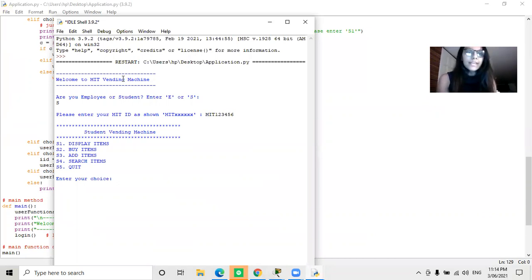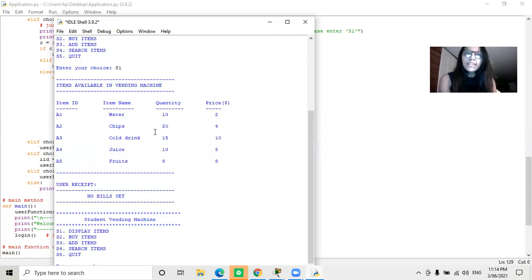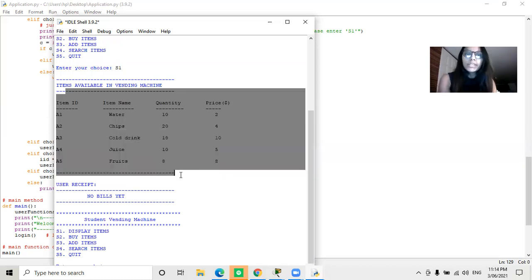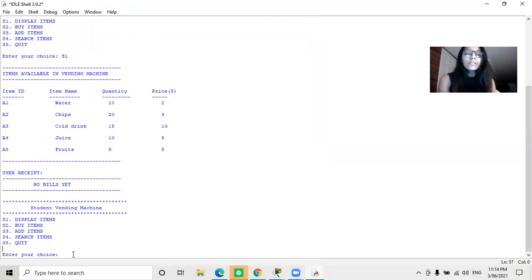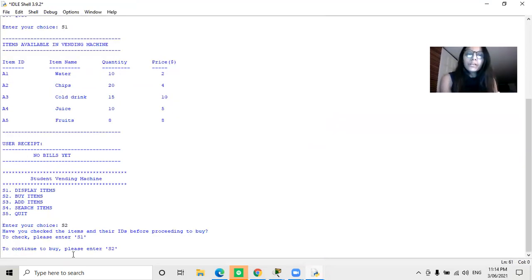S1 to display items, S2 buy items, S3 add items, search, and quit. Enter your choice. I want to display all the items, so I put S1. Here we are able to see the items available in the vending machine. Now the system will ask me what to do next. I should make it bigger. What to do next? Now I need to buy something. To continue to buy, please enter S2.